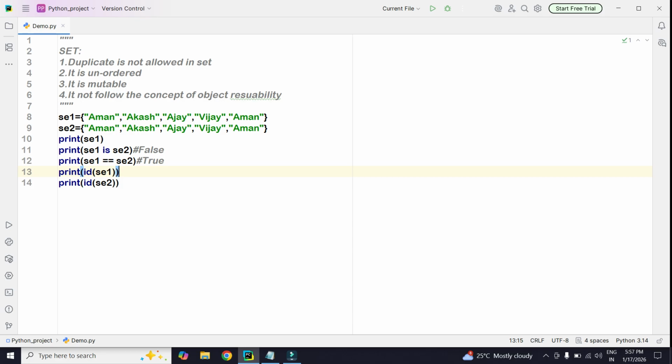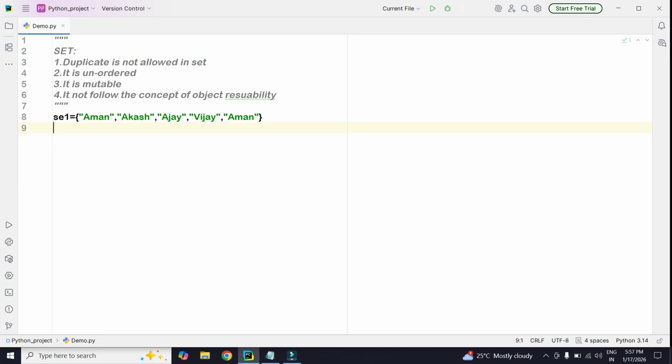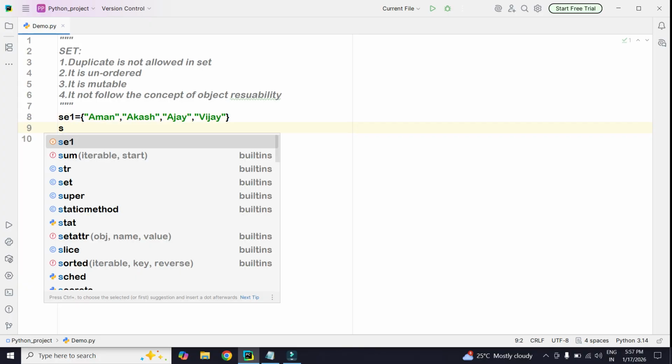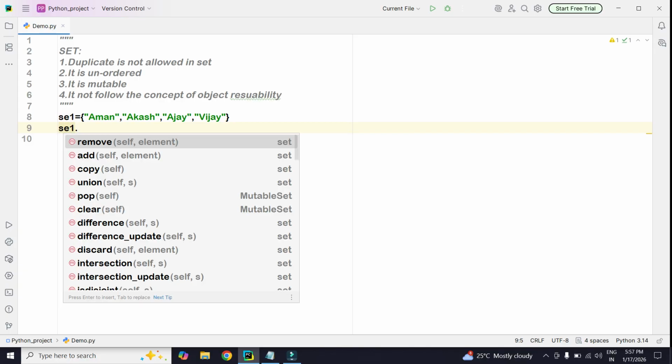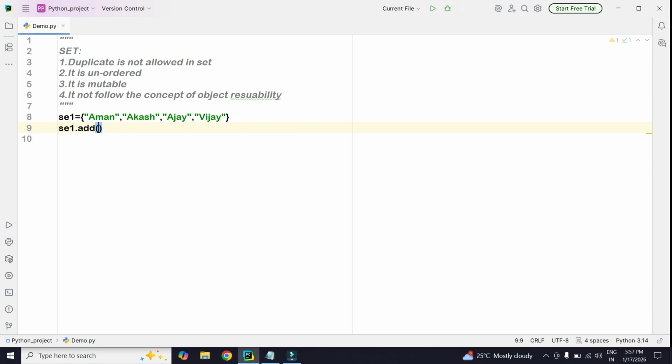So it is mutable, means that if we want to add data, then it is possible. So for that we have many functions. Now we want to use these functions, so we remove this part, and now I want to add Rahul to the existing set. For that we have the add function. So we have to write like this, se1 dot add, and we want to add Rahul.